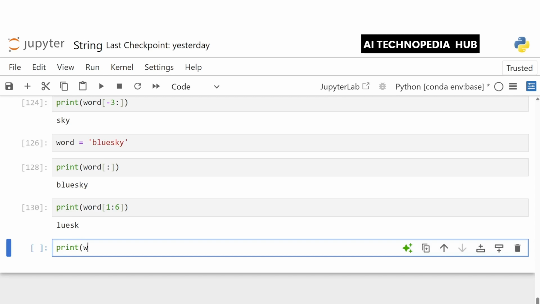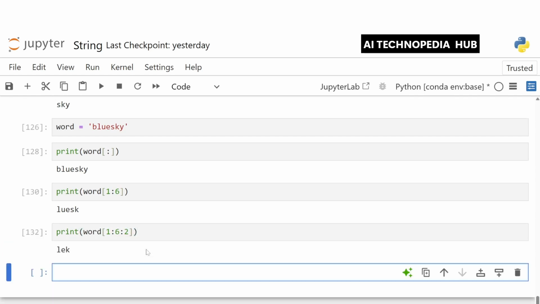Now let's try this. Print word[1:6:2]. This tells Python start at index 1, skip every other character, that is the step size of 2, that goes from L to E, then K. So what is the output? We get L, E, K. Start at 1, then skip 2 characters, that is E, and then we get K.